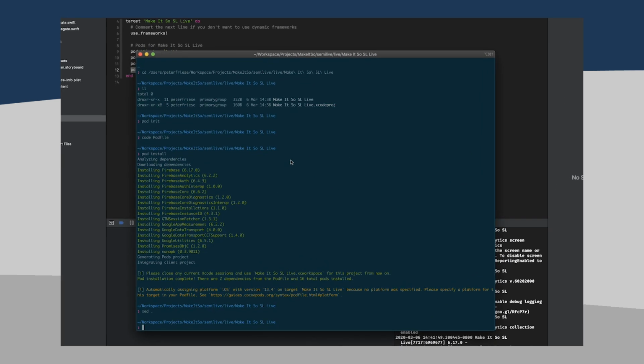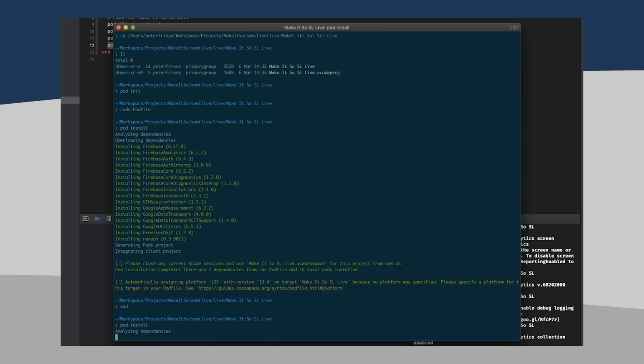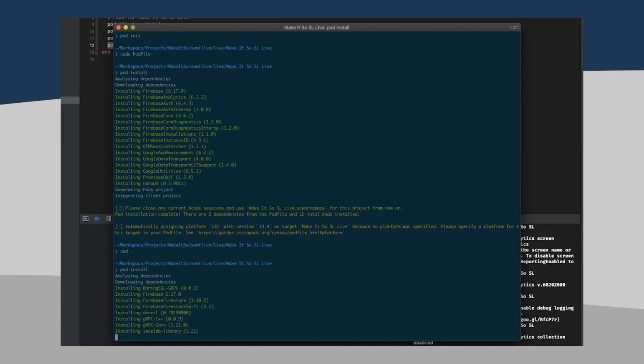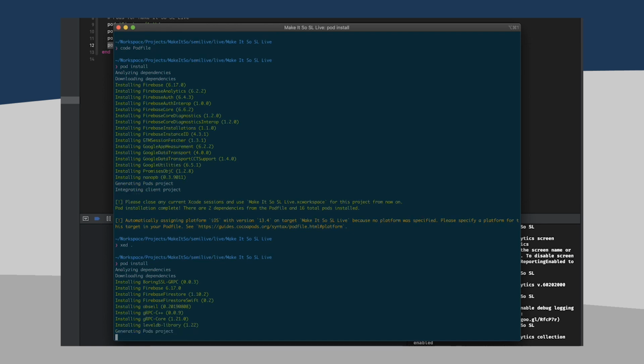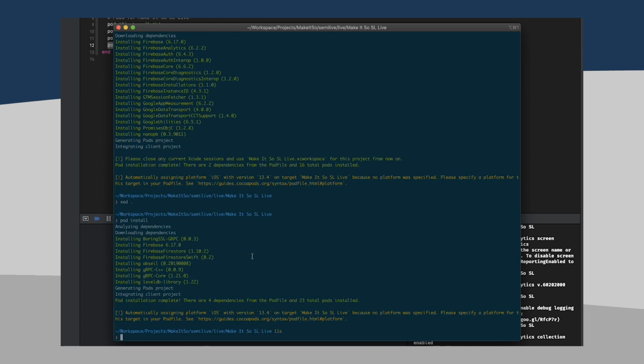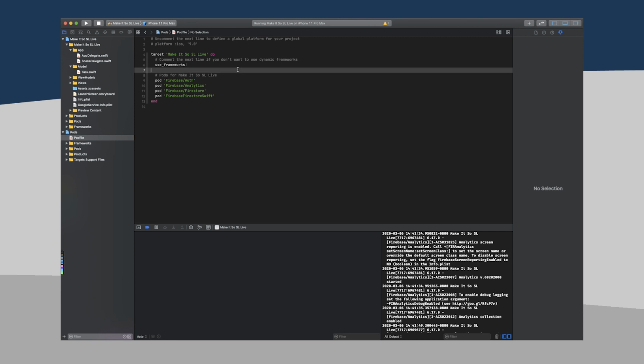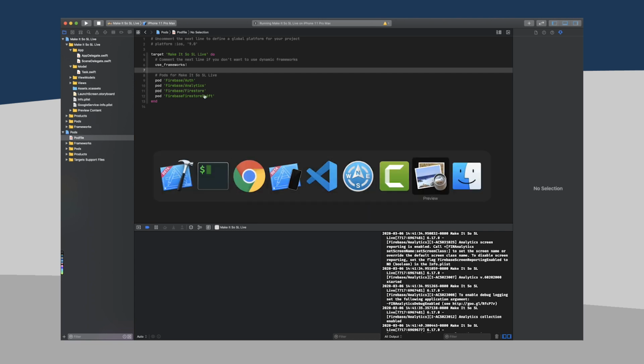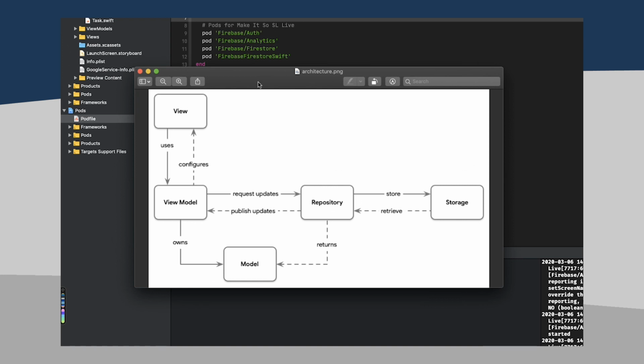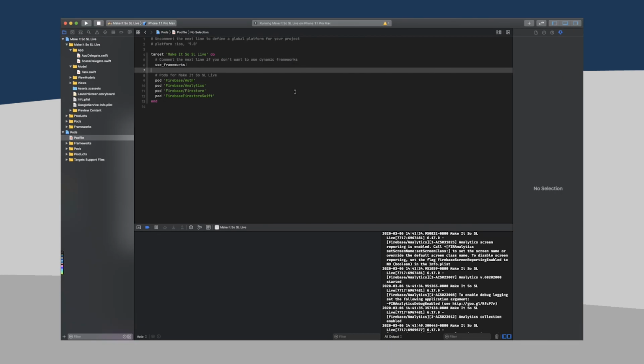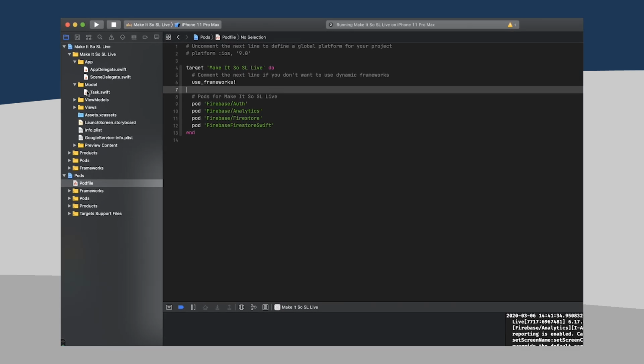So let me go to the console and run pod install really quick so that we get our dependencies installed. And so this looks good. While we are waiting for it to finish, we can go back into Xcode. And then we're going to implement the repository. If you recall from last time, this is the architecture for our application. It's a view model architecture. And we're using a repository down here to communicate between the view model and the storage, which in our case is Firestore. So in the next step, I'm going to implement the task repository.